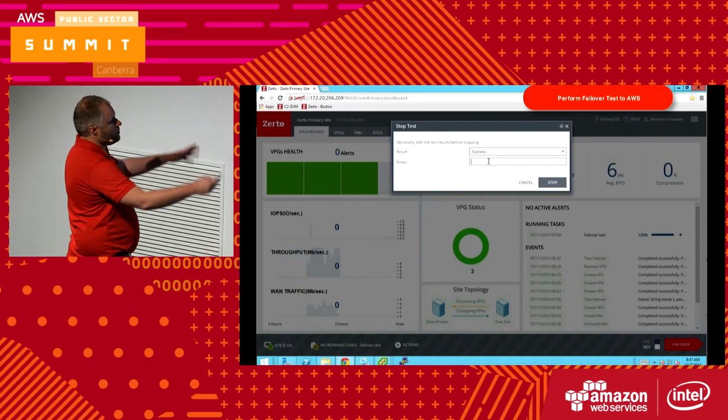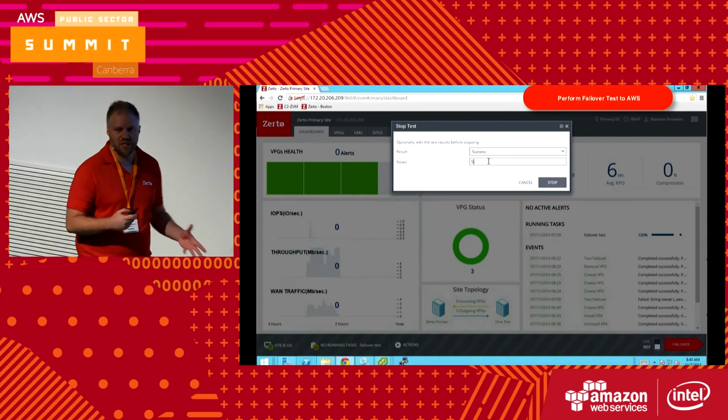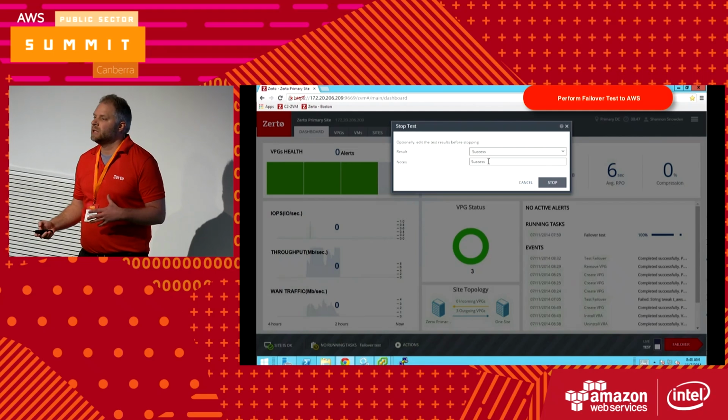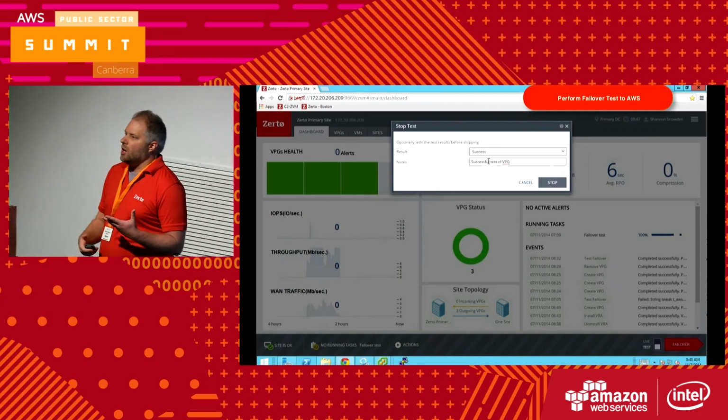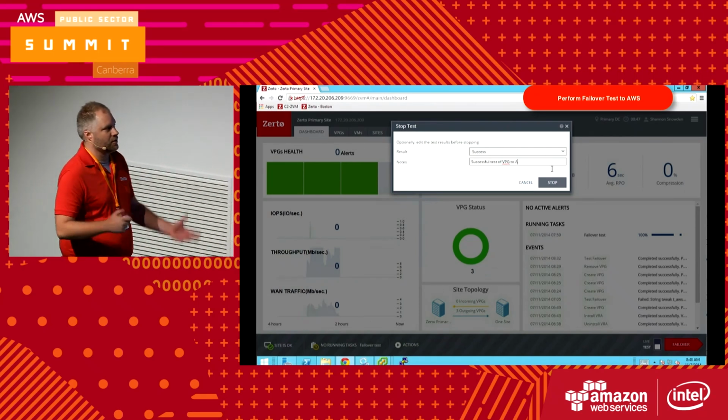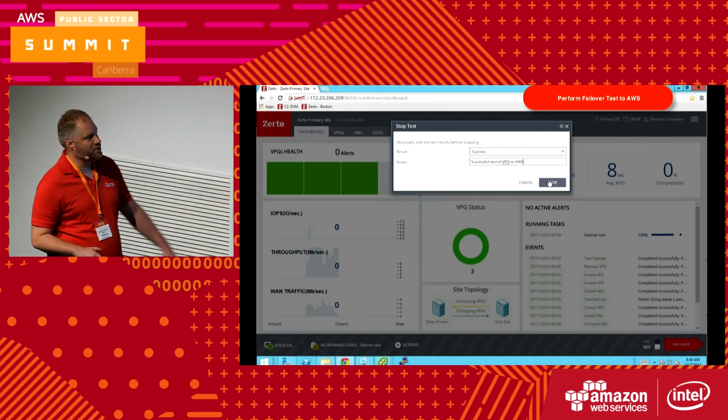Okay? So when we stop it, you have a chance to put in some notes to see whether it succeeded or failed. Now, these notes will be placed into a report that you can generate to keep track of your DR testing, whether they were successful or not. And then all we have to do is go ahead and click stop.